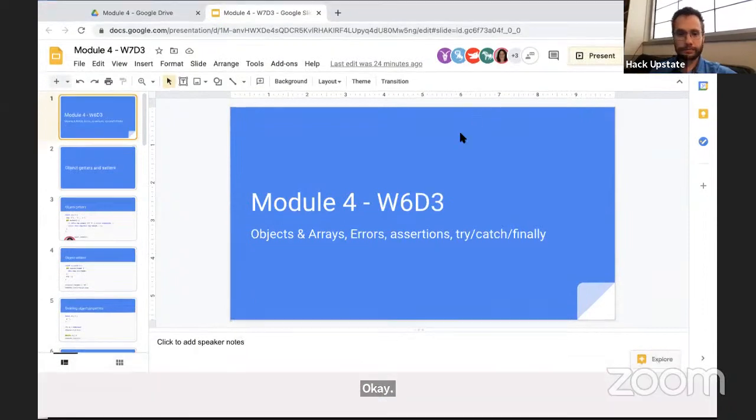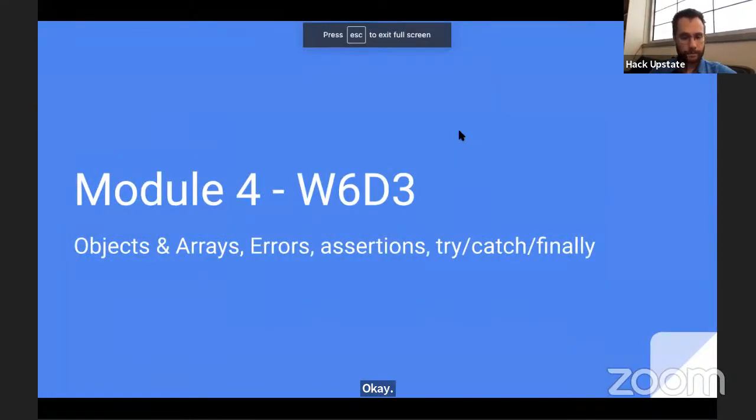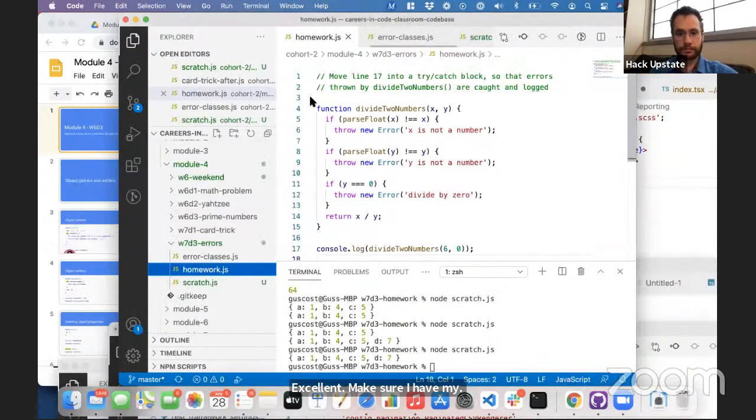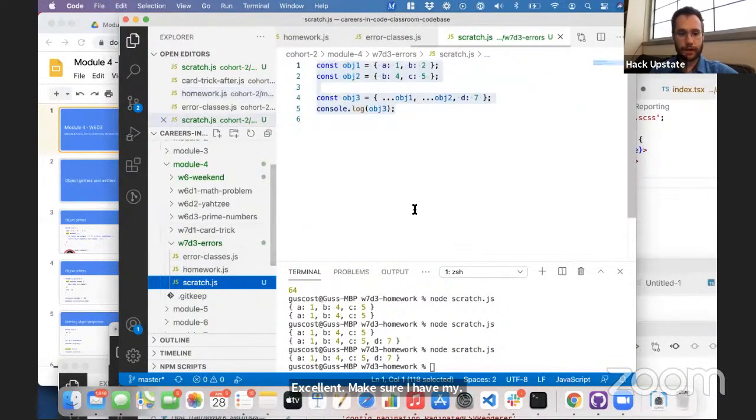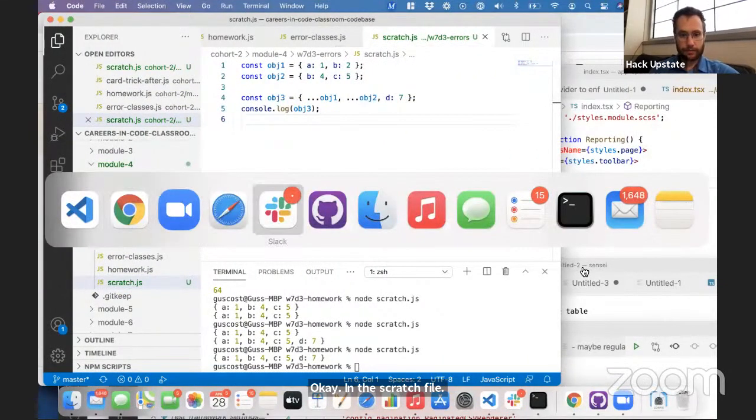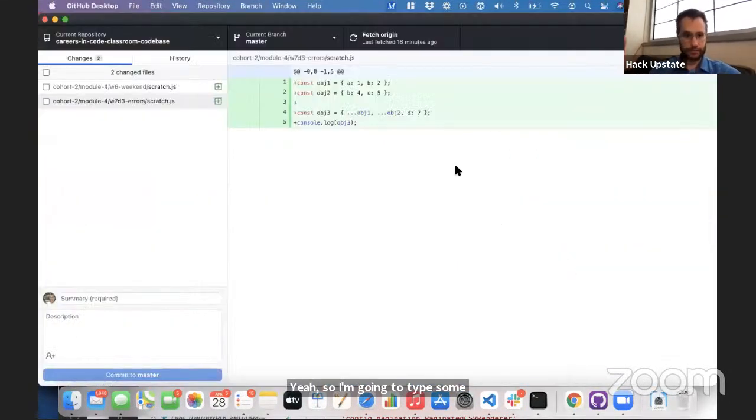Oops. Actually, let me make sure I have my VS Code window. Okay, in a Scratch file. Yeah, so I'm gonna type some stuff into just a Scratch file. You can create this anywhere you want.